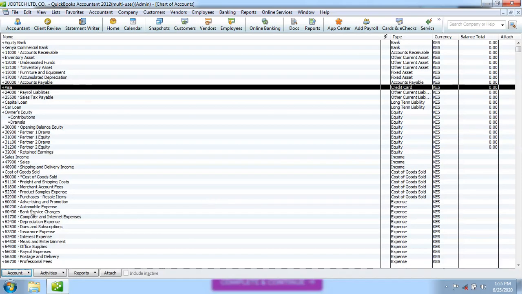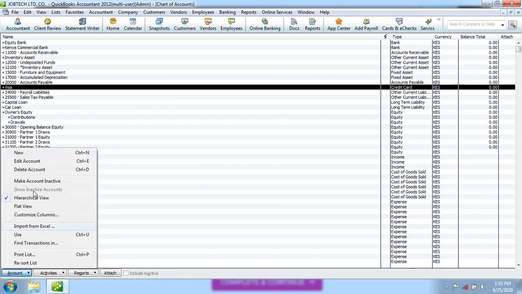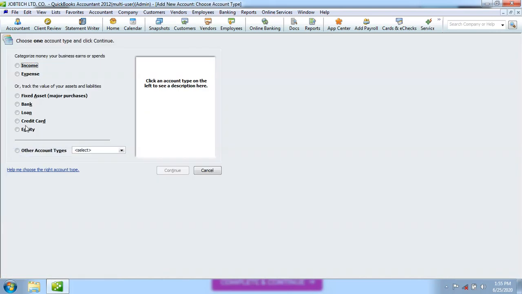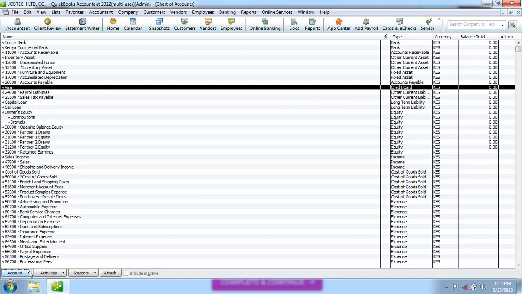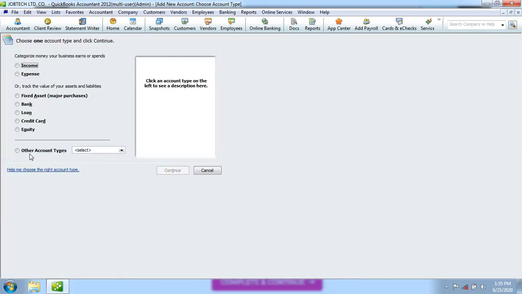What you need to do is you come to account, you go to new, you need to choose other account type, click here, and then you pick long-term liability, then you click continue, it will be listed under long-term liability. So that's very, very important. Make note of that. Do not create loan using this loan account type, because QuickBooks will classify that under current liability. So that's very, very important to note.